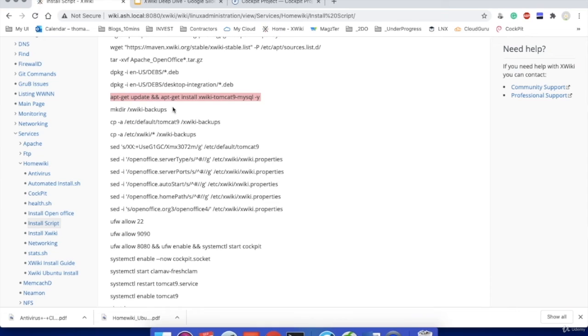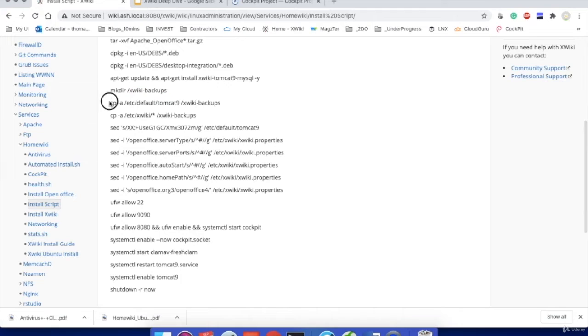The next one I'm doing is creating a directory called Xwiki backups. And then what I'm going to do is actually copy all the core files from these two files, default Tomcat9 and etc Xwiki star, into this folder before I make any further modification.